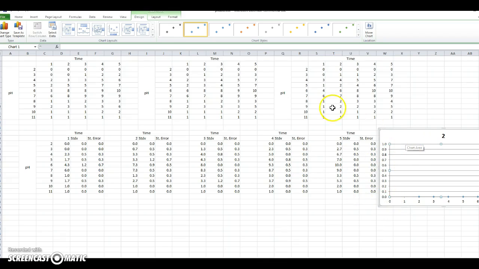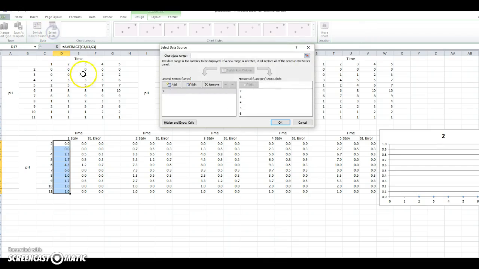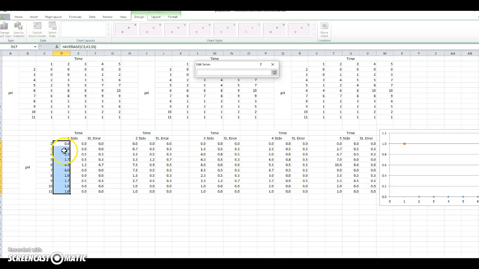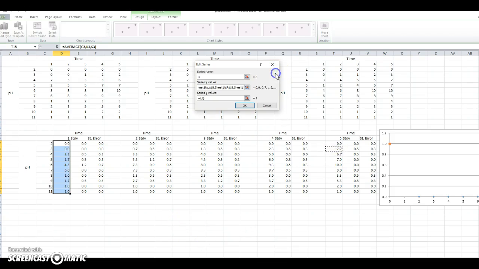I click on the graph that I have. I go to Select Data. I want to add a new series. I'm going to call it pH3. It's going to ask which values I want. I'm going to want 1 minute here, comma, 2, comma, 3, comma, 4, comma, and then finally the last one here. And then I go ahead and say that's the ones I got.